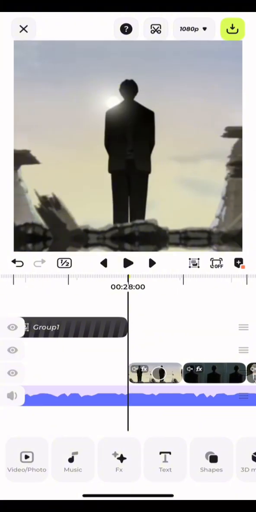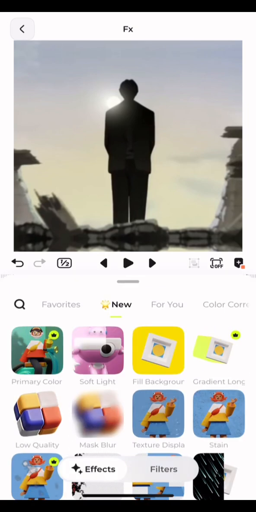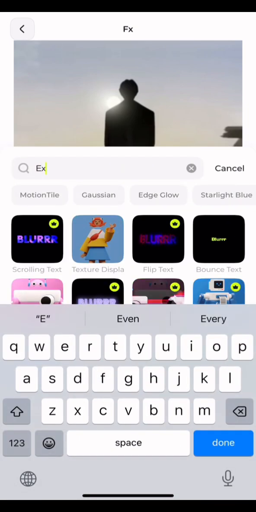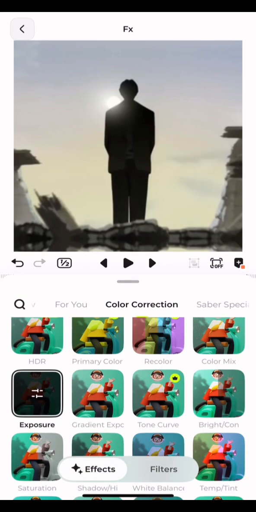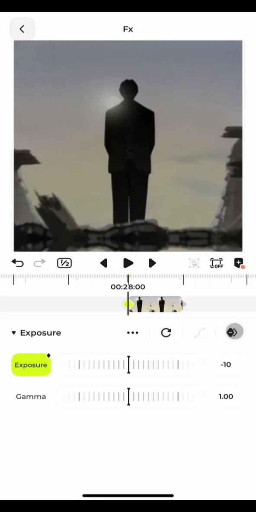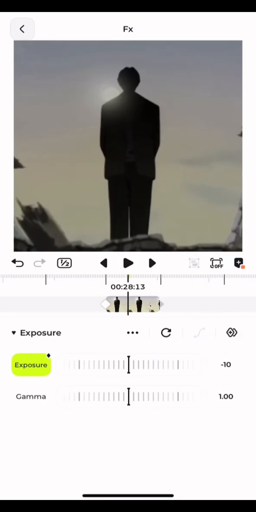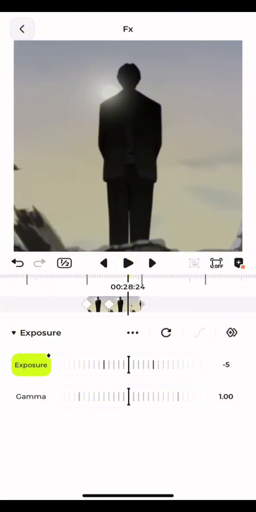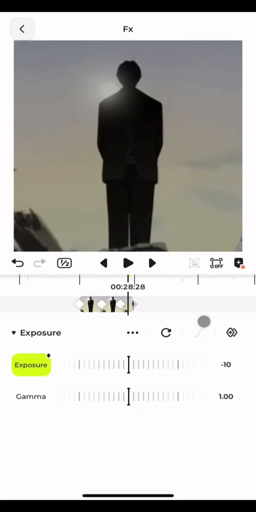So we go to FX and we search for direction blur. Okay, I went for exposure fast. Good. So at the first keyframe, I put it at -10. At the second, -5. At the third, -10. And at the last, -5.